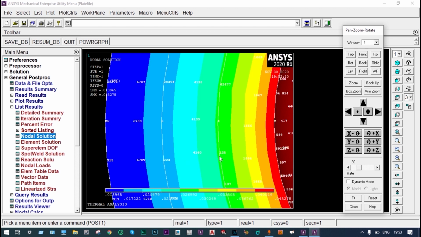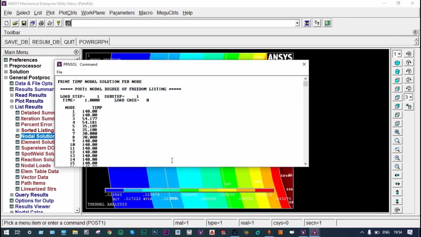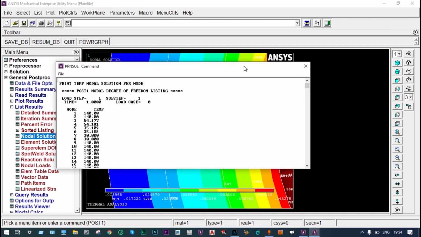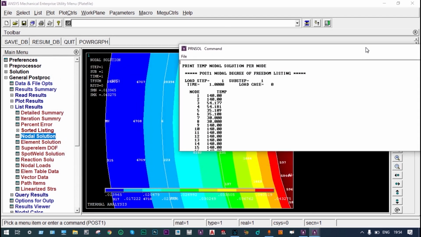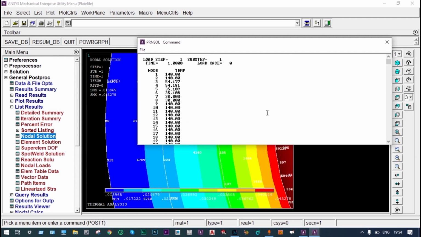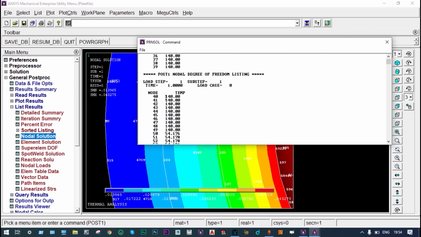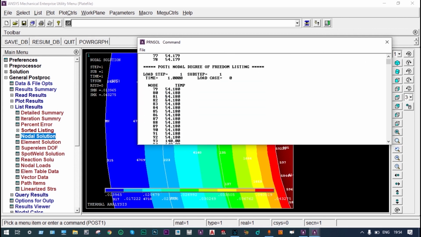So we can find out the temperature at node number 135 and 223. Okay, you can remember this 135 and 223. So we have to go for list results, nodal solution, temperature. Okay, listing results are required. That means we want to see the temperature at node number 223 and 315. These are the node numbers. First one is node number, second one is the temperature. We can vary this one, 223 and 135.